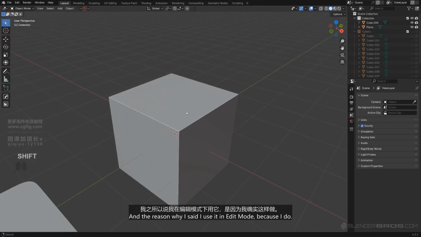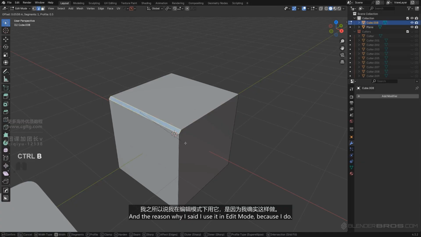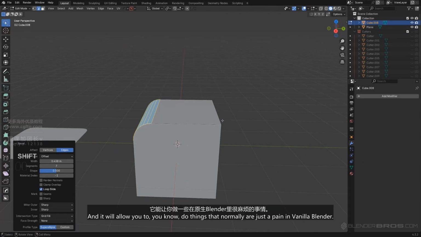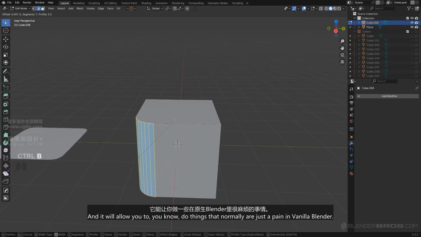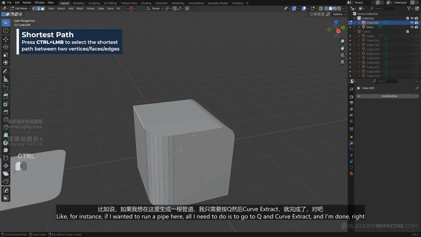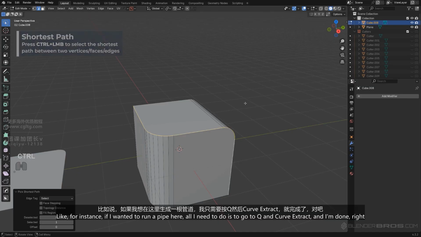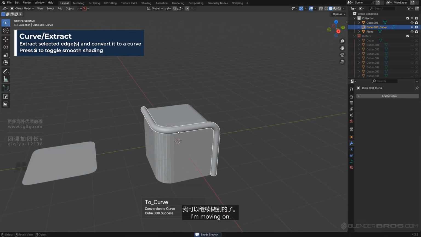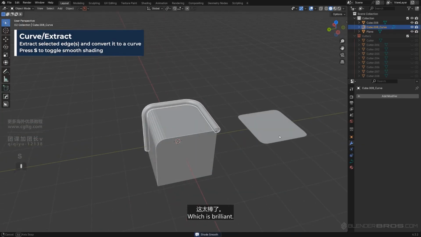And the reason why I said I use it in edit mode, because I do, and in edit mode this is absolutely fantastic, and it will allow you to do things that normally are just a pain in vanilla Blender. Like for instance, if I wanted to run a pipe here, all I need to do is go to Q and curve extract, and I'm done, right? S, and I'm moving on, which is brilliant.